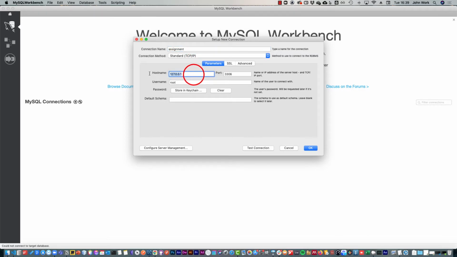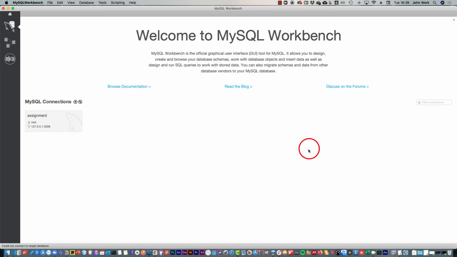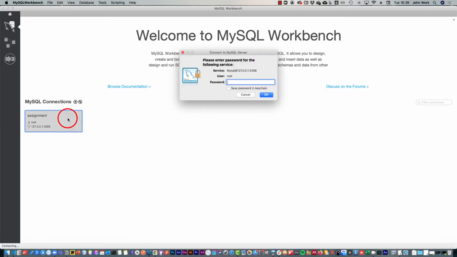This can be localhost, but I'm going to leave it at 127.0.0.1, and the port we changed it to is 3306. The username is root. But there's no need for a password, because when we click this, it'll ask for the password. On Windows, you just leave it blank, so you click on OK without typing this in. On a Mac, however, the password is usually set to root.